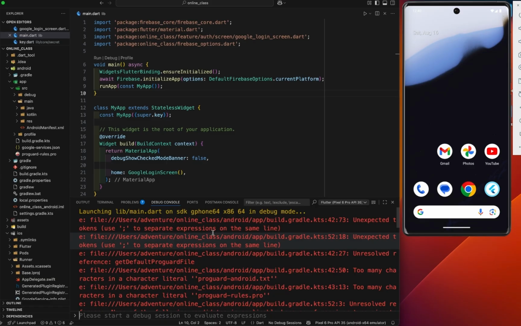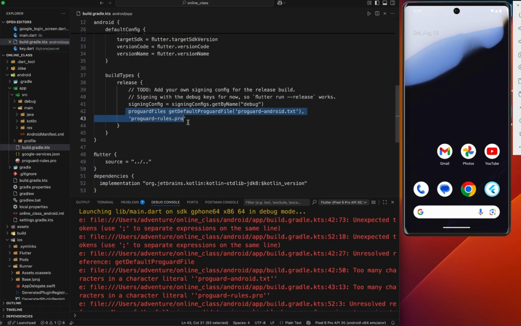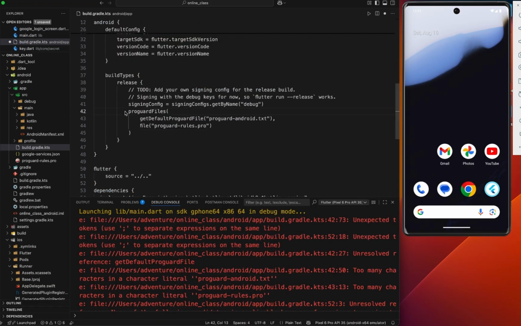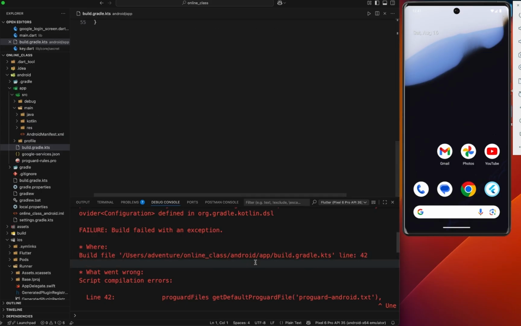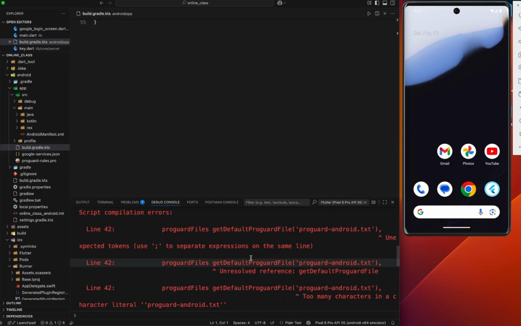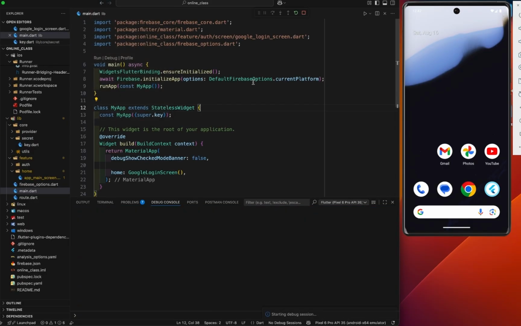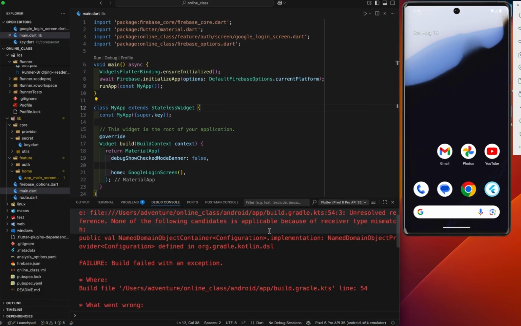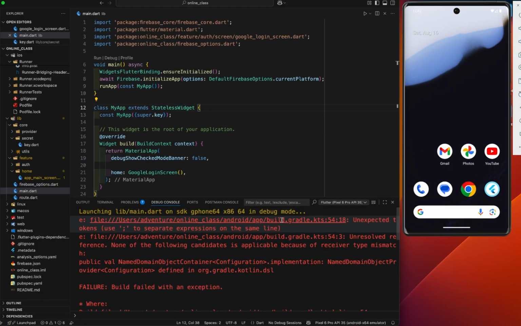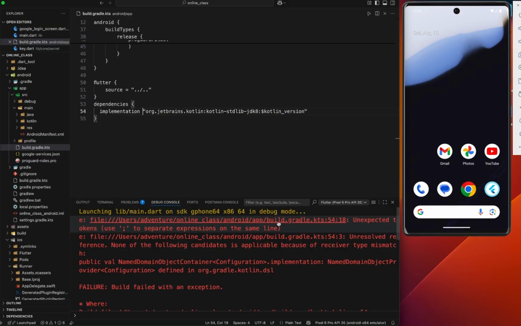Okay, first we have a problem. Let's see. Oh, I don't know what it is. Okay, I think we need to pass it like this. I think all this error is due to this line 42. Let's run it again and see if this problem is solved or not. This problem is solved, but we have faced another problem.